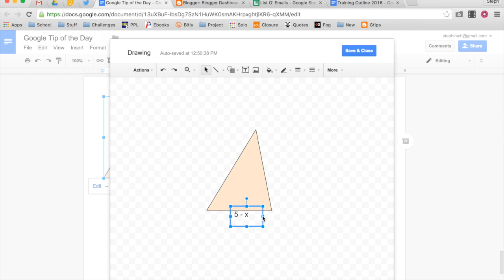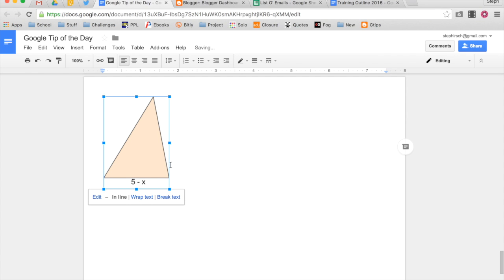You'll want to think about the fact that your drawing palette is going to be as big as it needs to be. So mine is going to be as wide as this triangle, and it's going to go down as far as this text box is. So that's something you need to think about when you are editing your drawing. I'm going to say Save and Close, and it updates it for me.